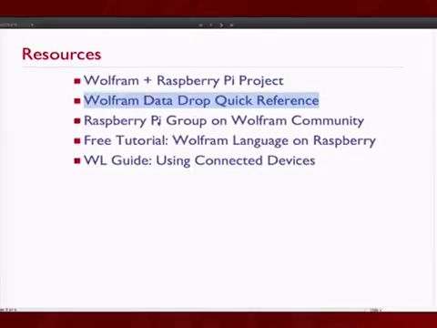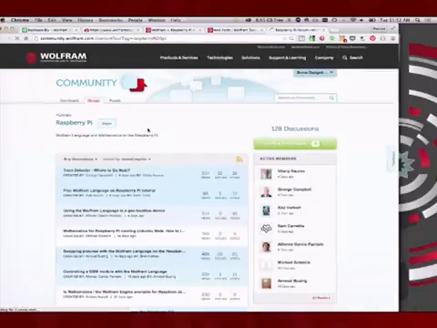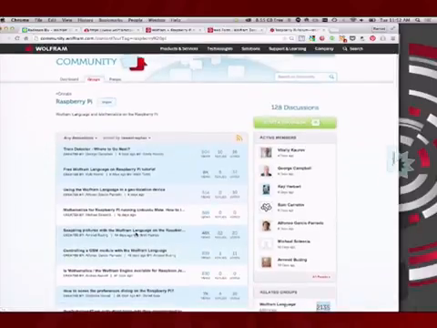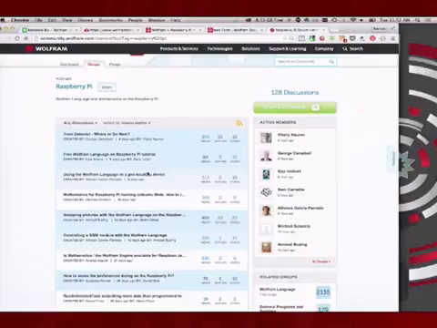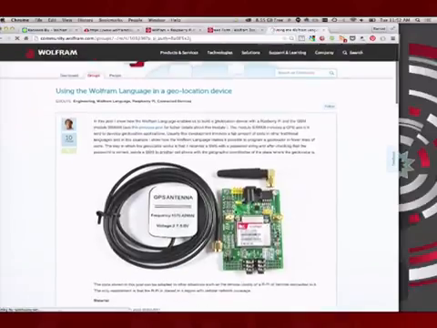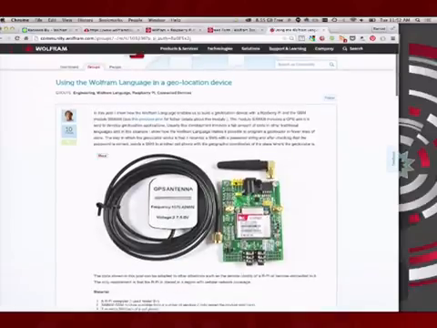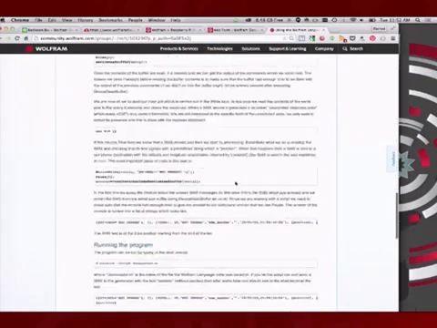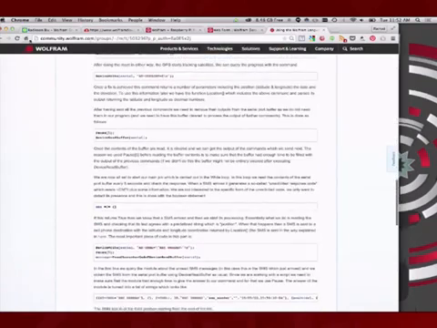And finally, the Raspberry Pi group on Wolfram Community is also getting more active lately, so we're going to see more and more examples. For example, this geolocation device is quite cool, what you can do when you connect it to the Raspberry Pi. And here you have all the code explained and all the steps.